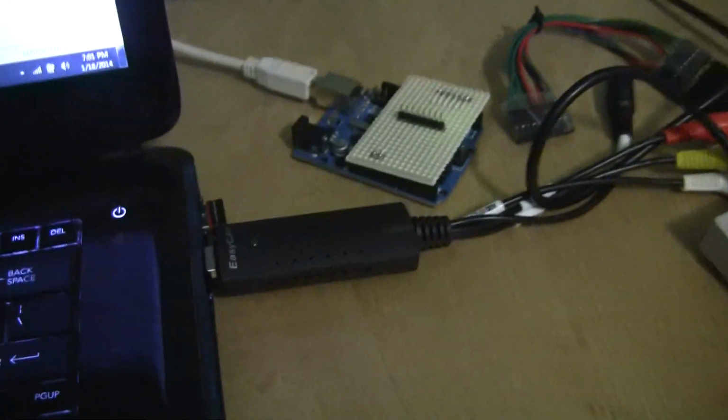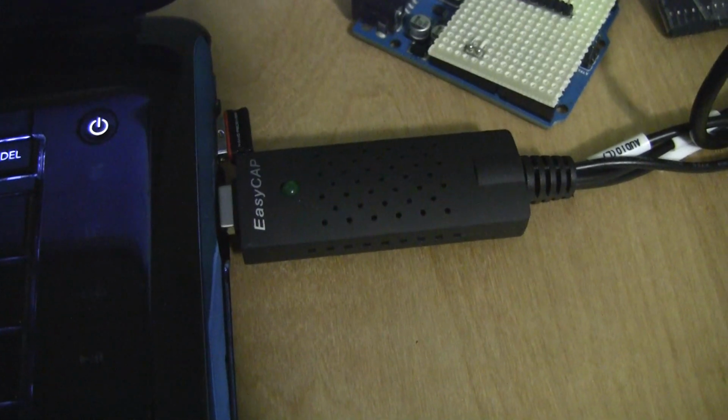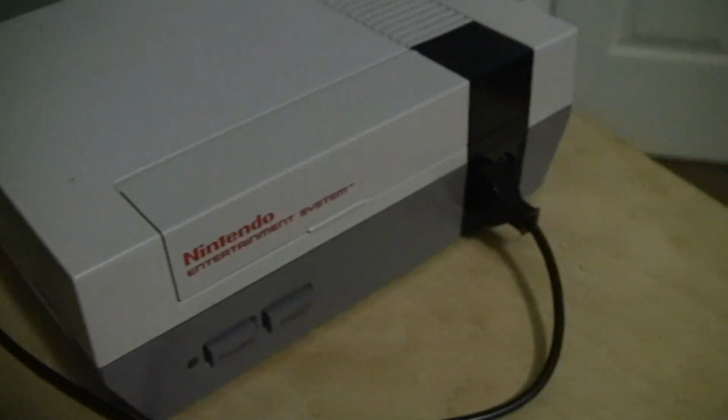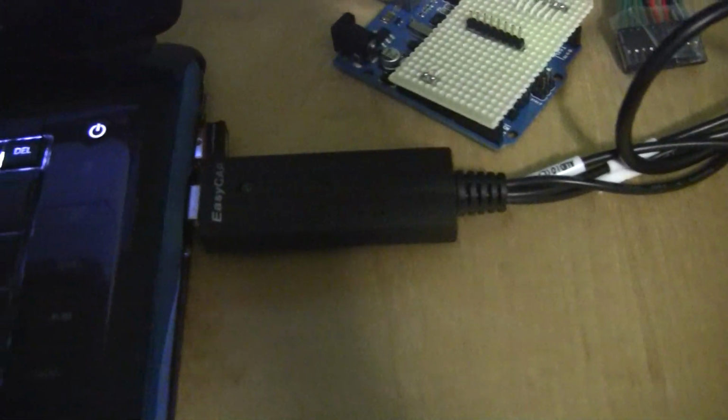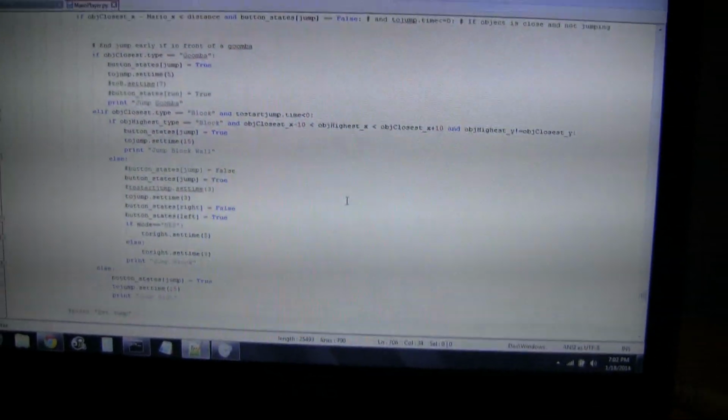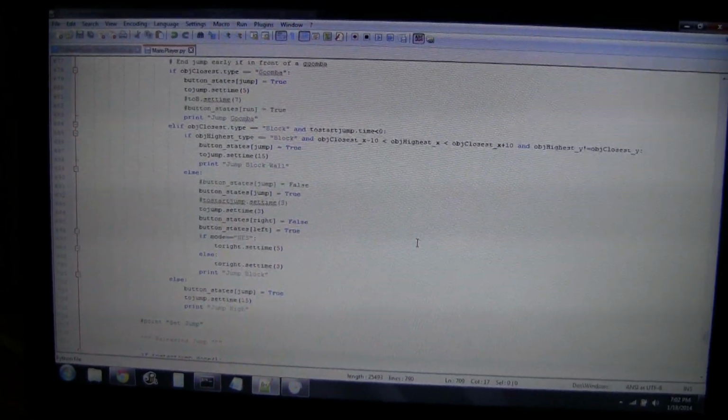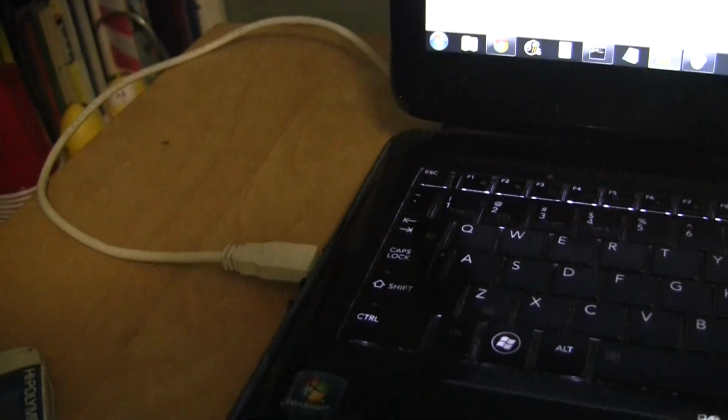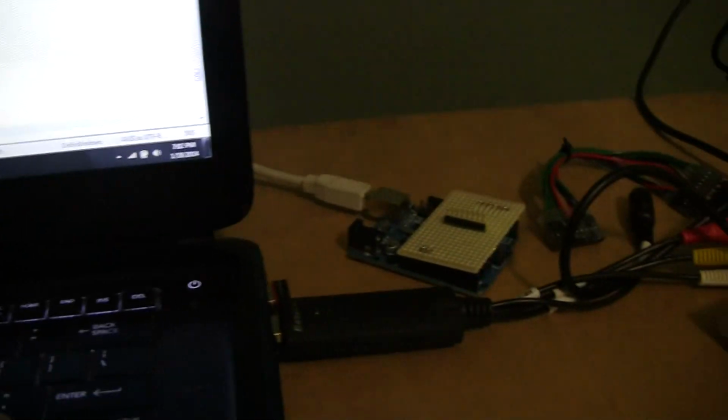We also have an EasyCap capture card, which allows us to get the video signal from the NES, and that just goes from the NES and plugs in through USB. And the brain of all of this is a Python code that we wrote, which, as I said, tracks every object on the screen. It also allows us to tell Mario when to jump or when to move left or right by sending serial communication messages from the Python code to the Arduino by using PySerial.